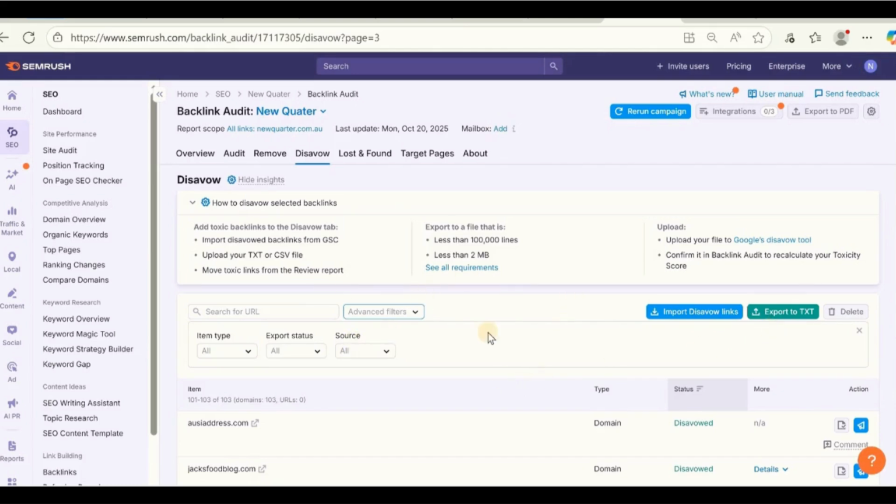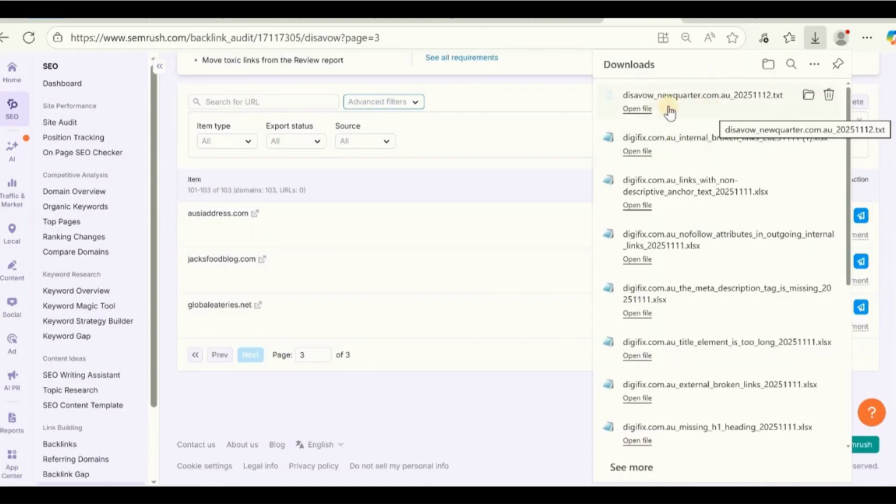To do that, you need to export to text these disavowed links. We need to export to text. The links have downloaded as a text file.